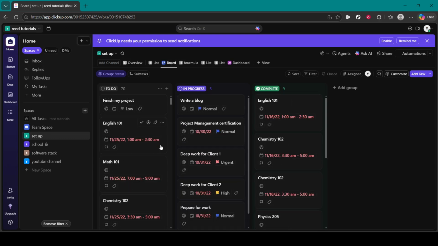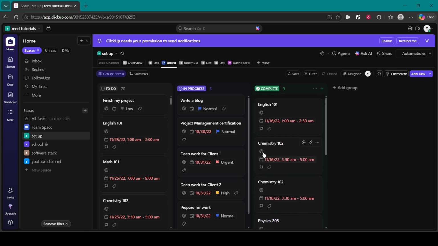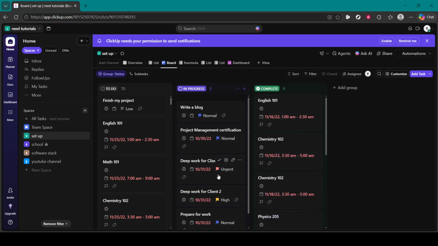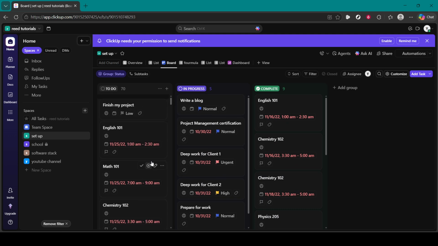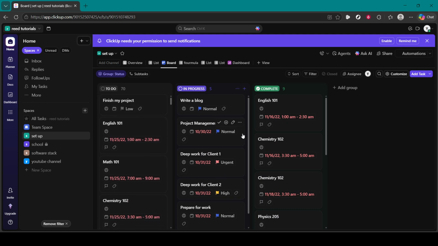set of tasks. Inside your chosen space, you'll see different ways to view your work. Locate the board option along the View tabs. If your space opens in a different view like List or Calendar, just switch over to Board. The board presents your tasks in columns, typically grouped by status such as To Do, In Progress, and Done. This layout is great for at-a-glance tracking and quick updates as work moves forward.